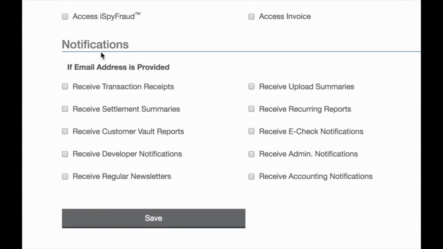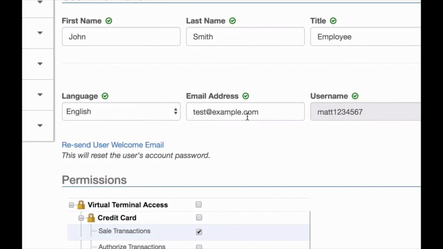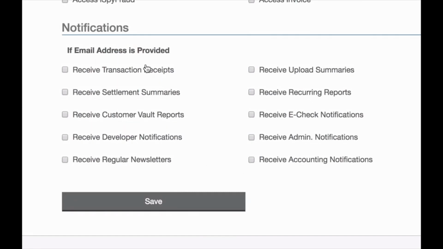And going further down, you have notifications. So these are all email notifications, and you can choose which ones to receive. The primary user on the account has almost all of these turned on by default, with the exception of receive transaction receipts. This is an email notification that will send you an email, whatever email you have entered up here, whenever a transaction is approved. Some people like this, but if your transaction volume is very high, this may be more than you need.